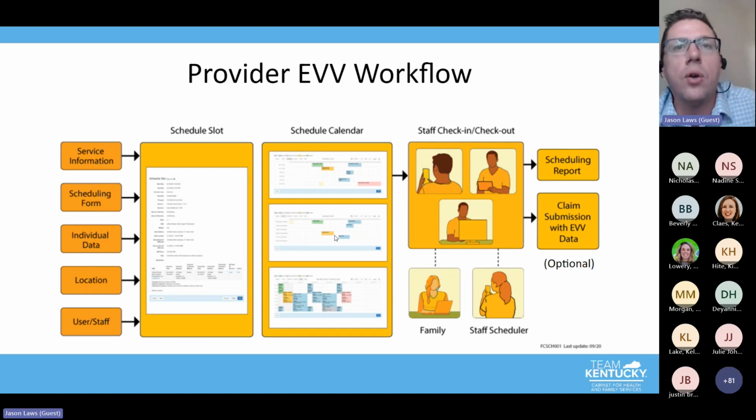As you're able to see here, you're able to go in and create scheduled slots that are designed to capture all of the information that you provided. You also, should you choose to do so, have the ability to set up what we call self-check-in, so that a staff member would be able to check in to a service without a pre-scheduled slot. But either way, when they're performing that staff check-in and out, it's creating and capturing all of the data elements that I mentioned before to provide true EVV.